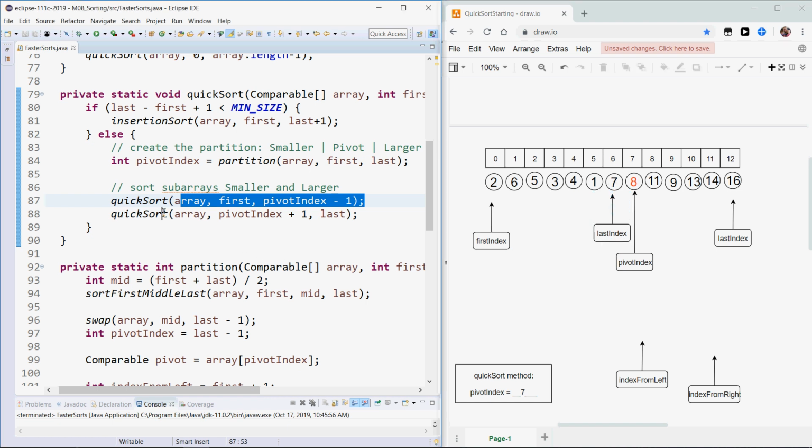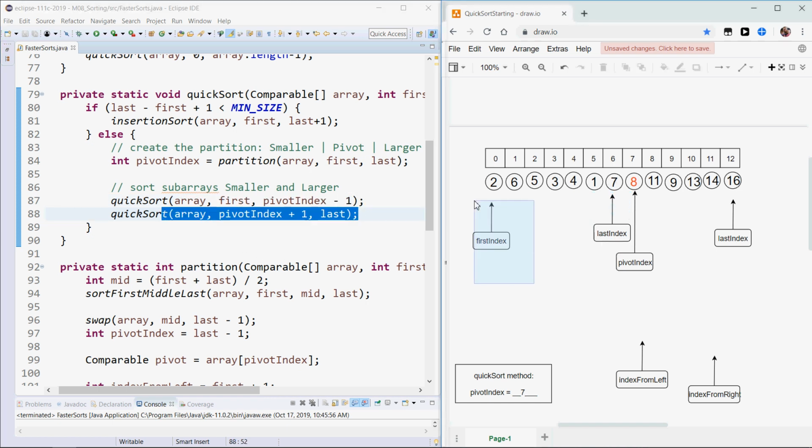And we're going to make a second recursive call for the value of first. It's going to use pivot index plus 1. So here. So we're essentially now going to quicksort just these 5 values and just these 7 values. But we ignore 8. 8 is done. It's sorted. It's good to go. 8 is in its final spot.